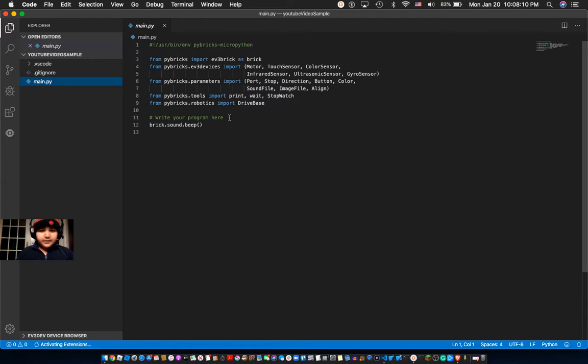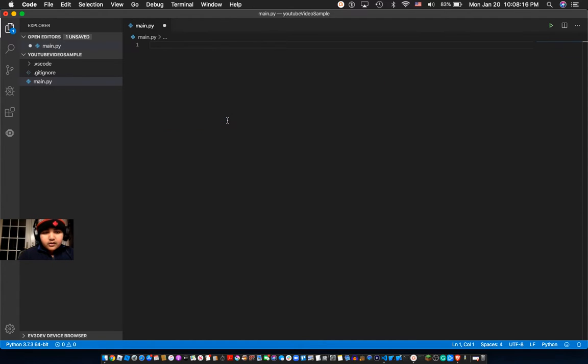Now in this, I technically don't want anything. I could just delete it all. And I could just save it like that with Command S or Control S if you're on, I think, Linux or Windows. And let's start with a bit of simple coding.